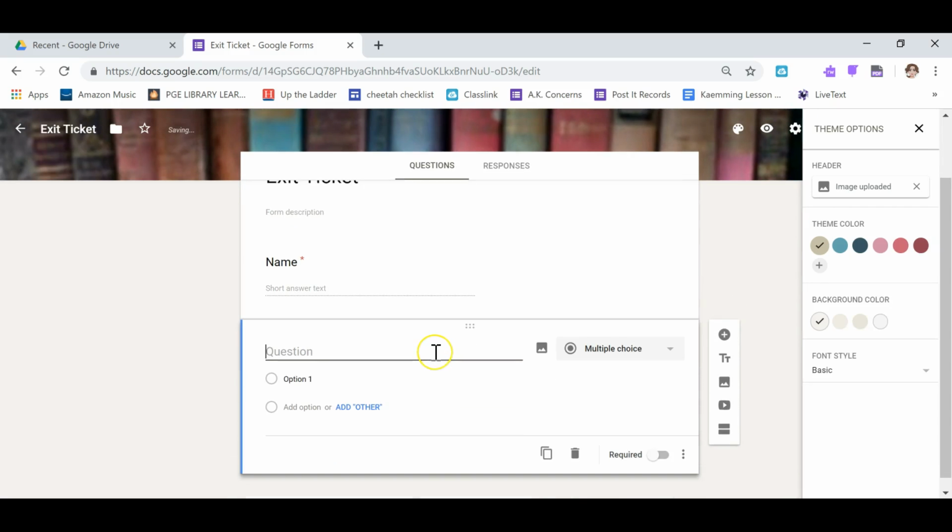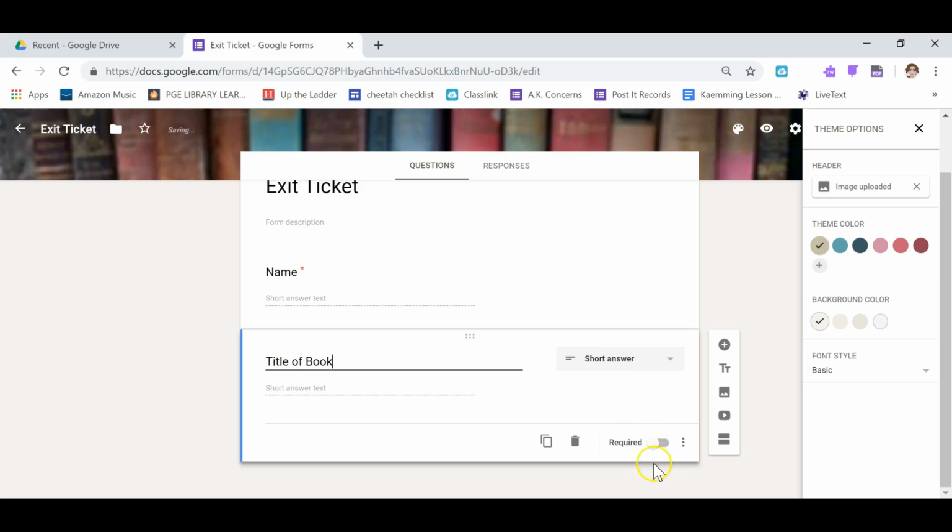And then I'm going to add another question, and I want to be able to judge the types of varieties that my students are reading. So I want to go ahead and put title of book here, and it's going to be another short answer, and I want to require that.